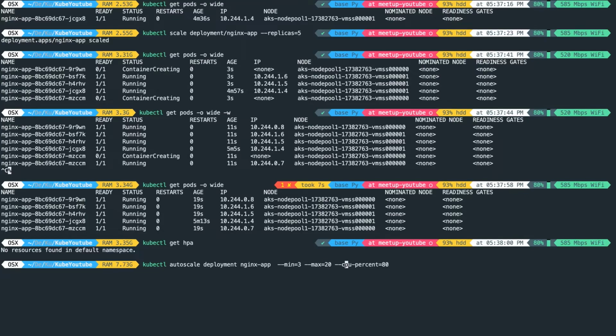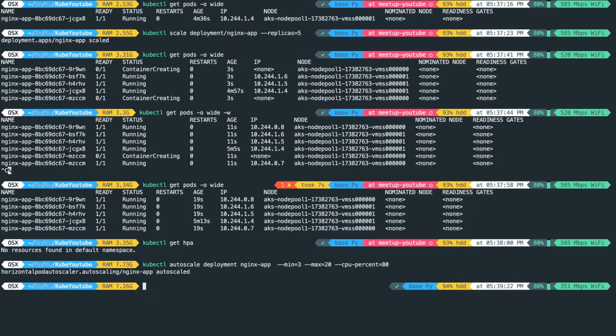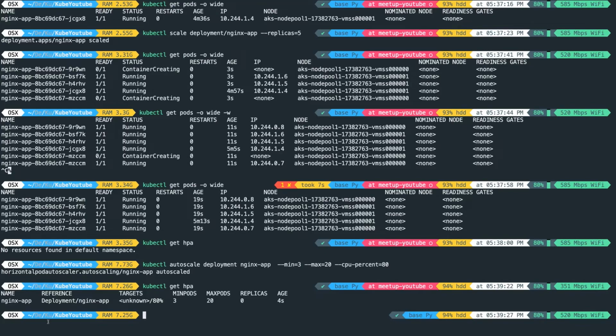And then if the CPU utilization percent is 80 or more, we want to scale the nginx-app between 3 to 20. So if I run this, it's created. If I go up and say get hpa, you can see the HPA is created 4 seconds ago with minimum pods of 3 and maximum pods of 20.